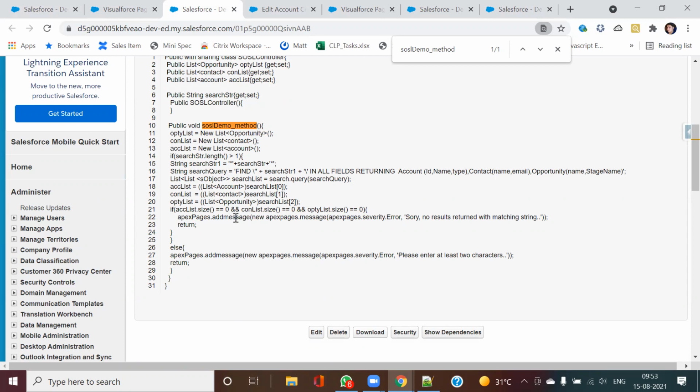It is ApexPages.addMessage, new ApexPages.Message. This is the inbuilt class syntax. Inside that, you mention the severity. There are different severities: warning, info, success, all of these are there. This I will discuss with you; there is one demo that I have also created. This one is saying no results are being returned, and this one is for that I need to enter a minimum of 2 records.